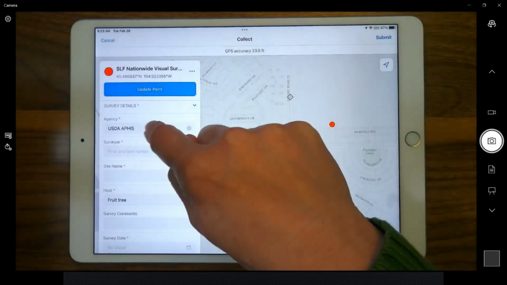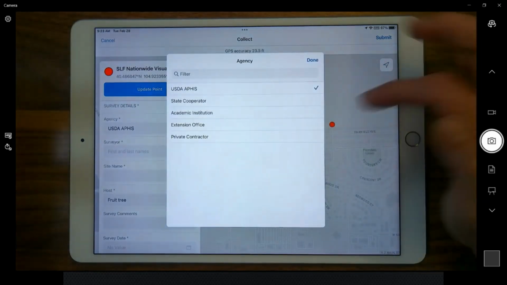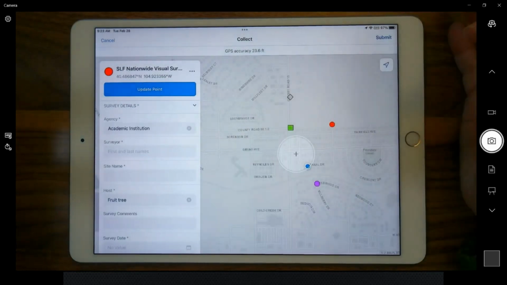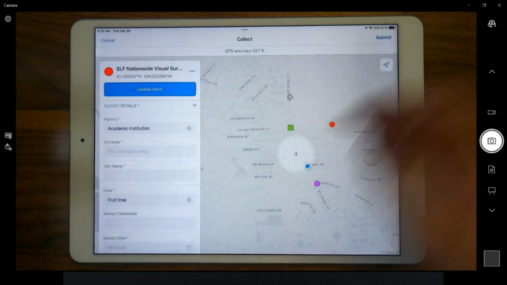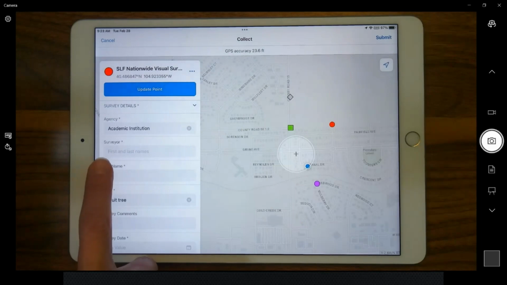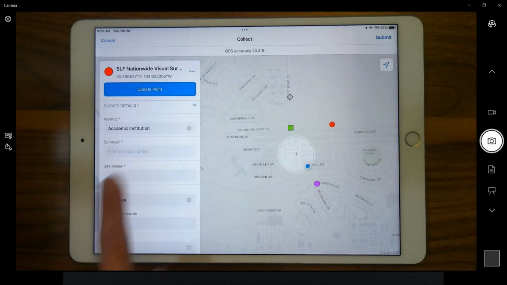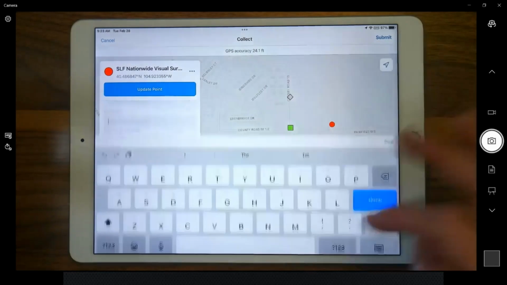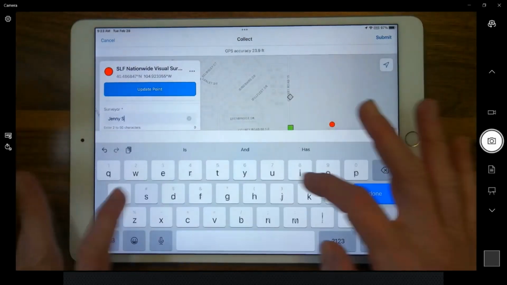Same thing with agency. If you tap it, I could change that. Maybe I'm an academic institution that's collecting the data. We also have hints or placeholders. So under surveyor, it says first and last names. Okay, that's what we need to enter. So I'll go ahead and do that using the keyboard.